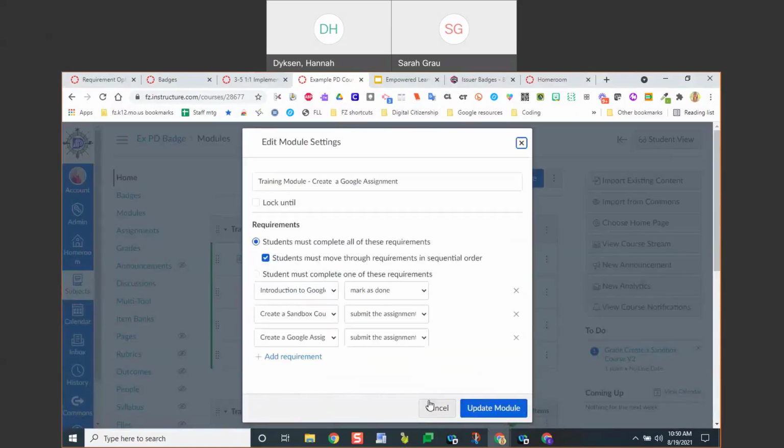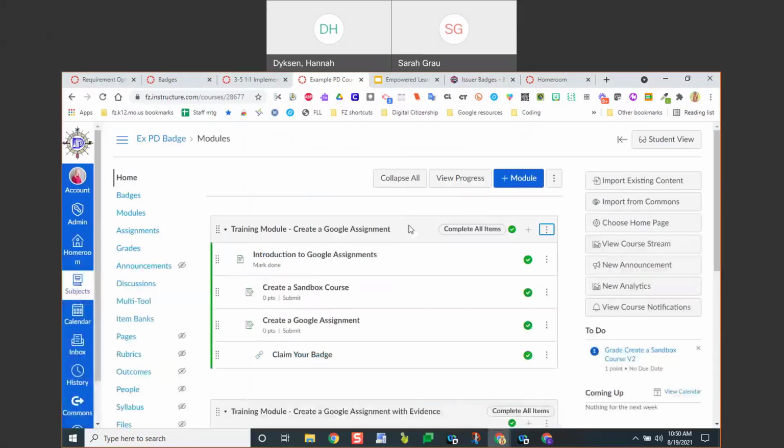So when you order, if you have them completing things in a certain sequential order, if you have this box checked, if you move the module around, it updates the order on the requirements as well. So I wanted to make sure that I set that up since I figured that out. Awesome. I'm sure a lot of people were wondering that.